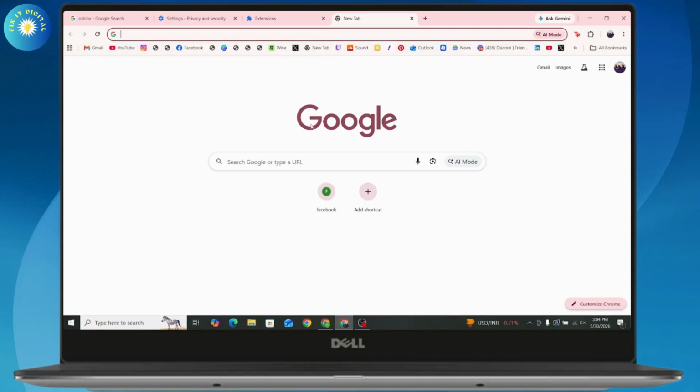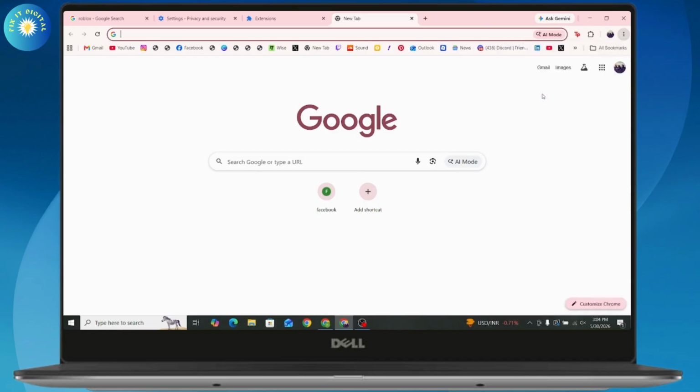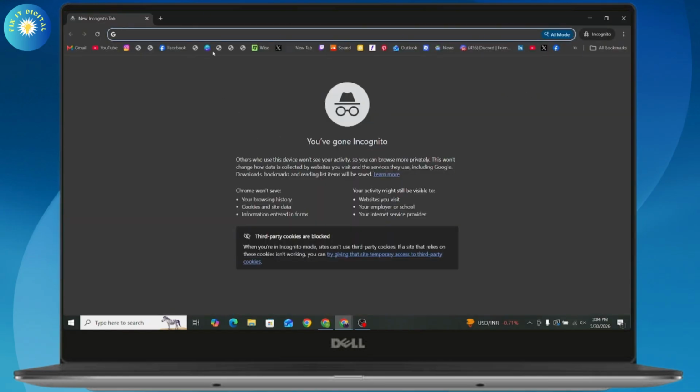Or if that still doesn't fix your problem, then you just need to simply go and try a different browser, or you can go with incognito. Go to the top right, which has those three dots, and then you'll have a new incognito window. You can go with incognito, and now you can try.